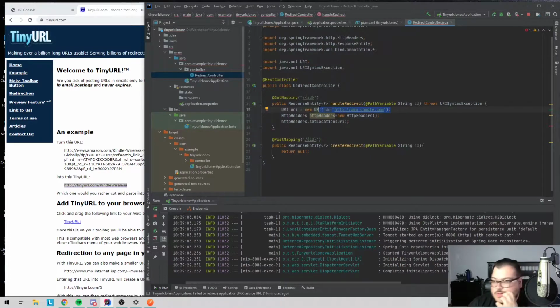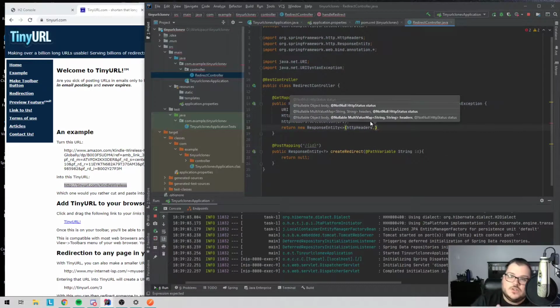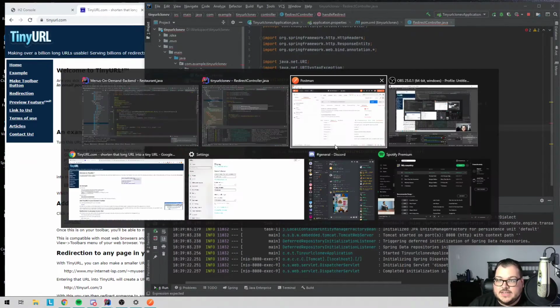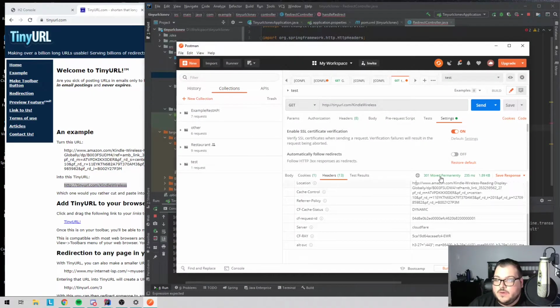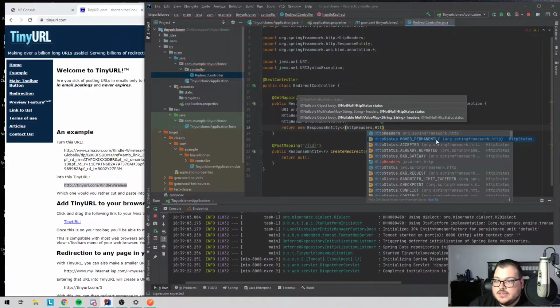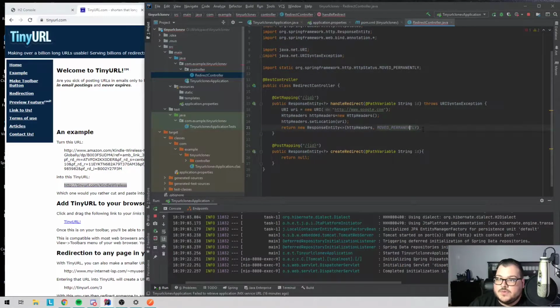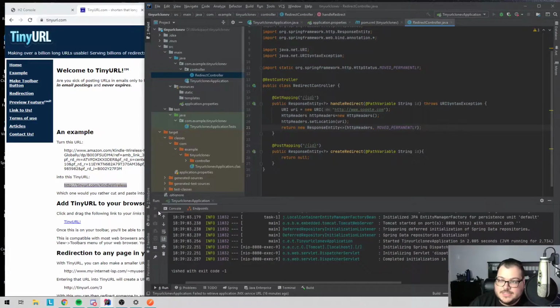So for now it's Google, right? And then we're going to return a new ResponseEntity. In that ResponseEntity, we're going to pass the HttpHeaders. And then also we have to pass the HttpStatus. So they used 301 moved permanently. So if I do HttpStatus MOVED_PERMANENTLY, add static import for that.